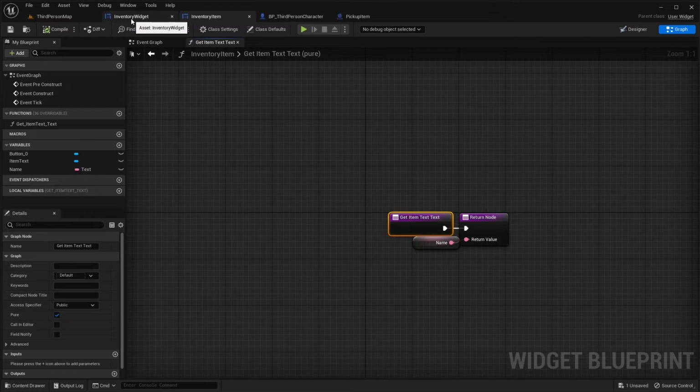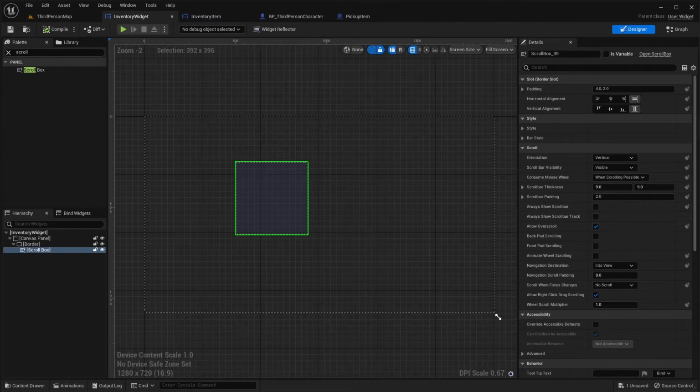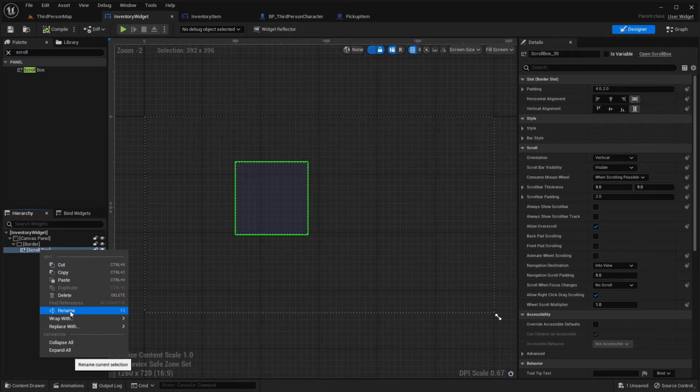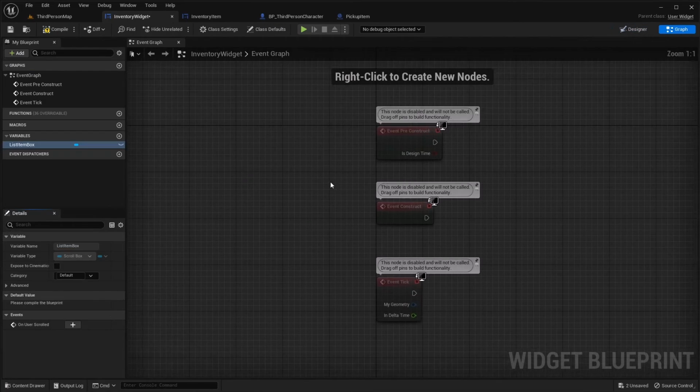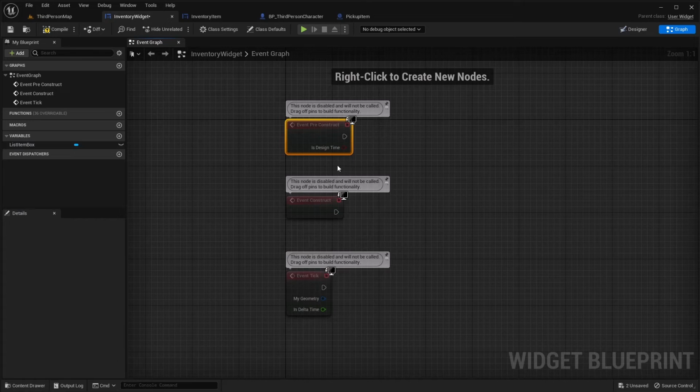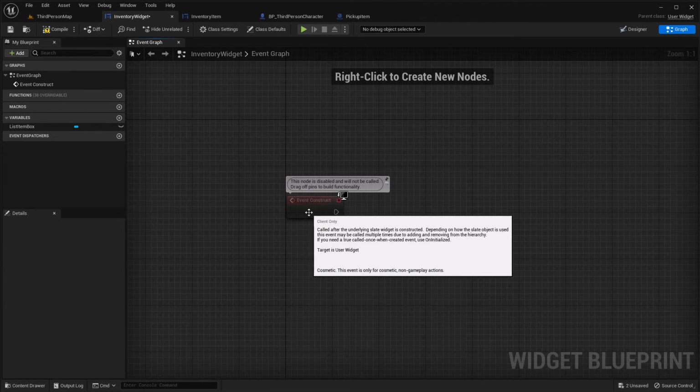Let's jump back over to our inventory widget, which is the menu. A few things that we need to do in here. I want to give this a name as well. Might call this list item box, even though it's not a list, it's a scroll. But it's going to look like a list, just a scrollable list, so that's fine. And then same thing at the top of the details, mark is variable. And then from here, we can jump over to the graph.